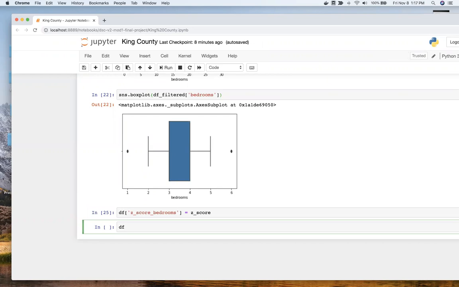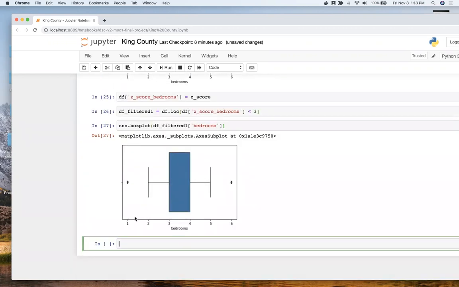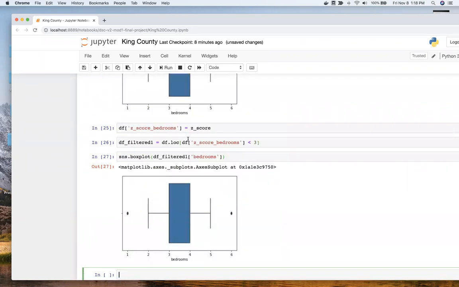So df_filtered, I'm going to call this filtered 1, equals df.loc df, and I want it when the z-score bedrooms is less than 3. Is less than 3. And if I run this, sns.boxplot df_filtered 1 bedrooms, I get the same thing between 1 and 6. So a couple different ways to do it.